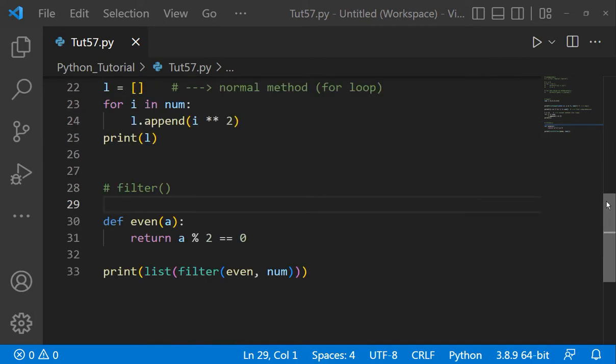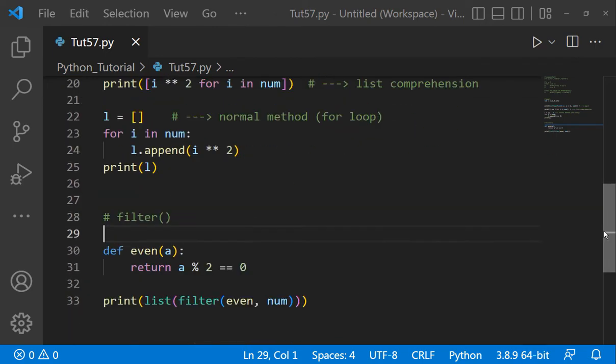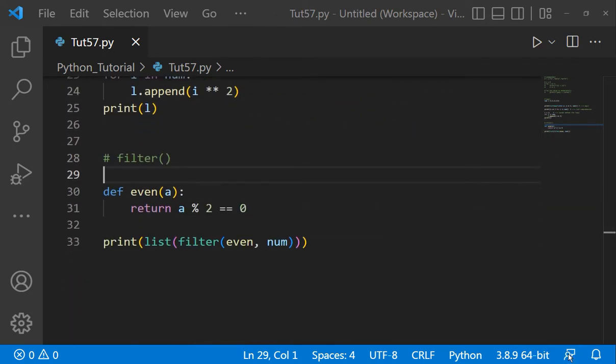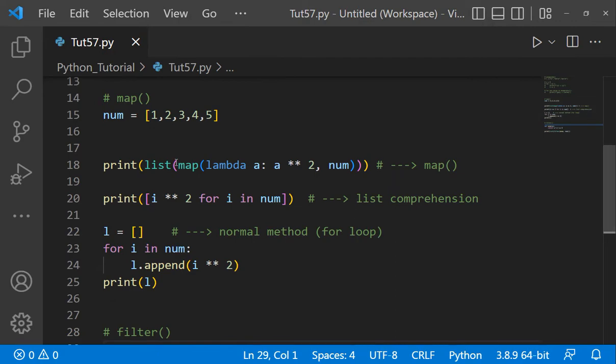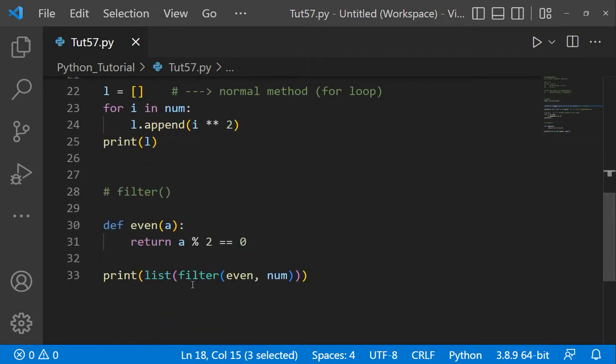You can also change it to tuple or set, right? But I prefer list because I'm more comfortable with it, okay. So here, as you know that map function is used to iterate over the list, right? But here filter is not iterating, it is sending the whole list to this even, okay.